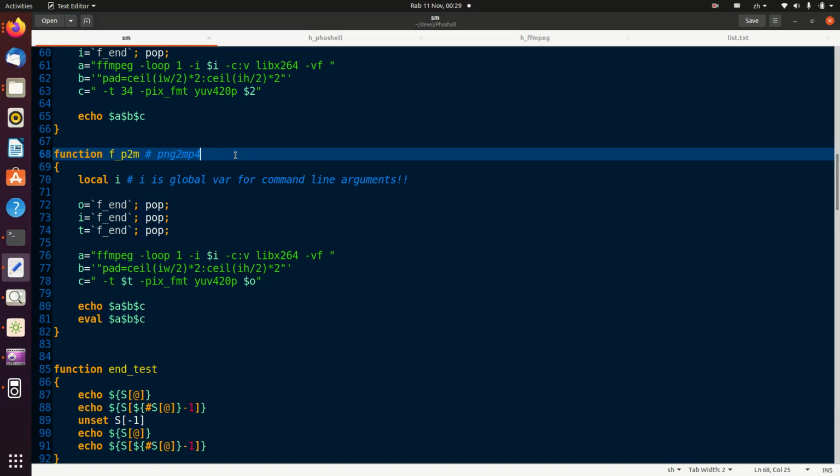F_p to m, or convert the PNG file to MP4, will be the last command we will discuss for this presentation, as the remaining steps are actually similar, and we are sure that the readers can actually go through them, and the code are actually self-explanatory.